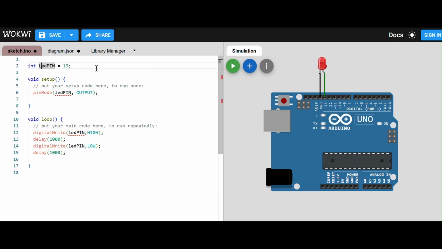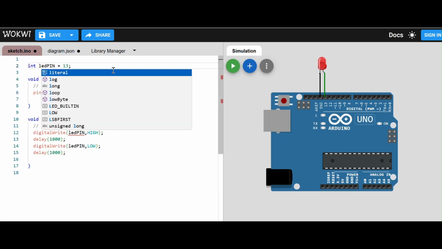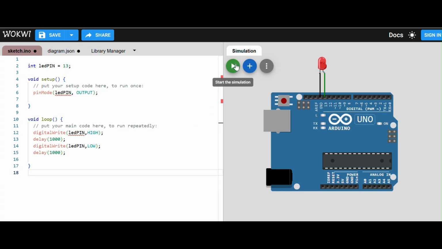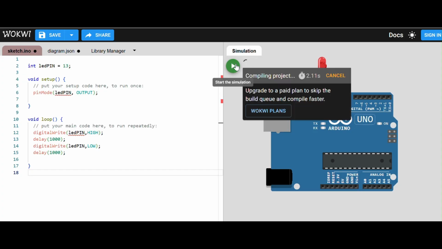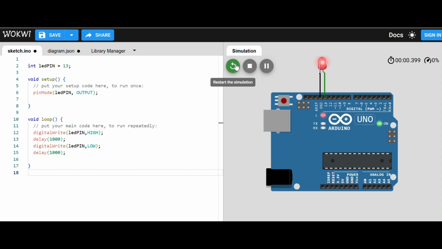You can see that there is a typo in the variable name. Fix the variable name and run the simulation again. Hooray! The code is working and the LED is blinking. The LED will turn on for 1 second and turn off for 1 second, as we set just now.